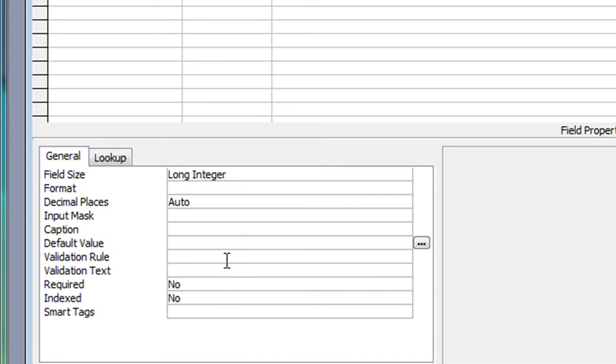I won't have a validation rule or validation text. Now I could set that to prevent somebody entering something like 1,000 minutes or something. However, I will just leave that as it is for now. I won't set it as a required field either, for the reason that somebody might not be aware of what the running time is, and so they can come back after doing a bit of research and type it in later on. It's not a critical part of my table.